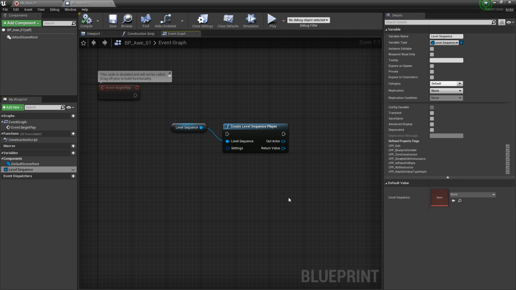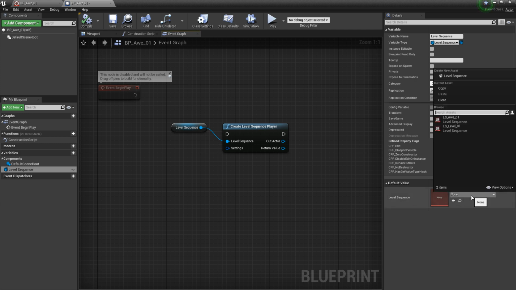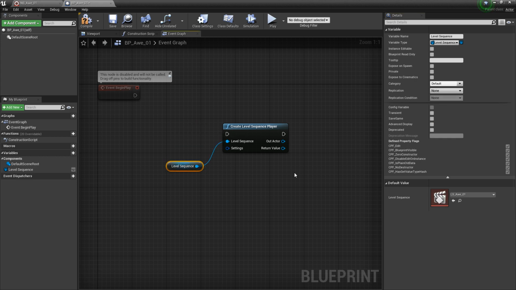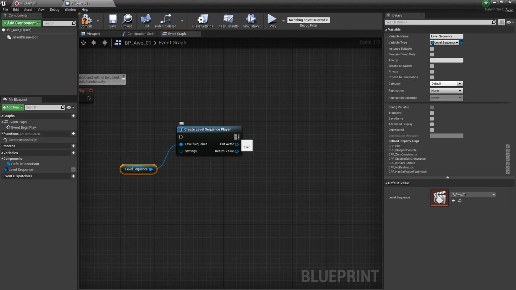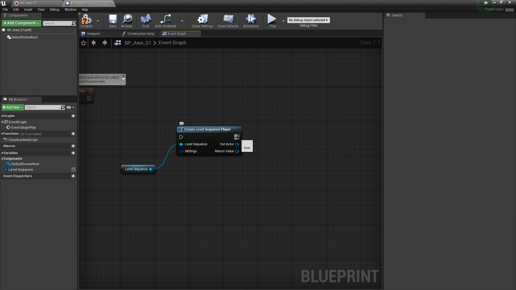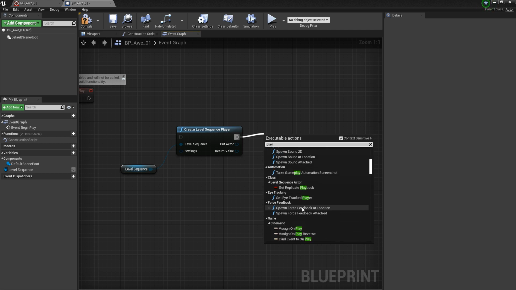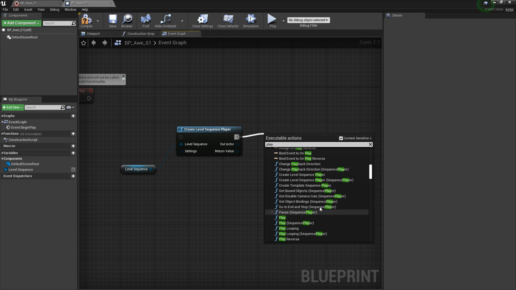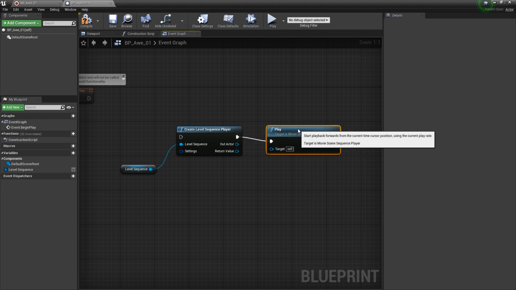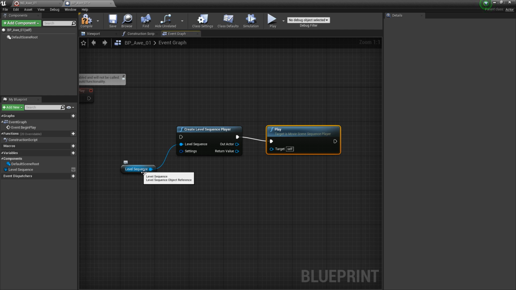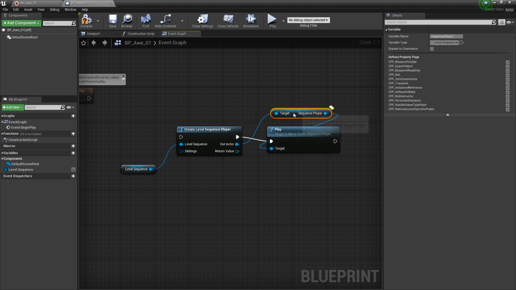So we'll compile, and you see on the right under the details panel, we can choose the level sequence from this variable. So we're going to choose that one that we made, level sequence all. And then off of this, we need a way to say, play this level sequence. So we're going to drag out and we're going to literally just type in play. And we want to scroll down until we see game cinematics. And in here you'll see play. From there, we need to feed this level sequence, this reference to the level sequence, back out. We're going to plug in the out actor right into the target. And you'll see that we get this conversion here.